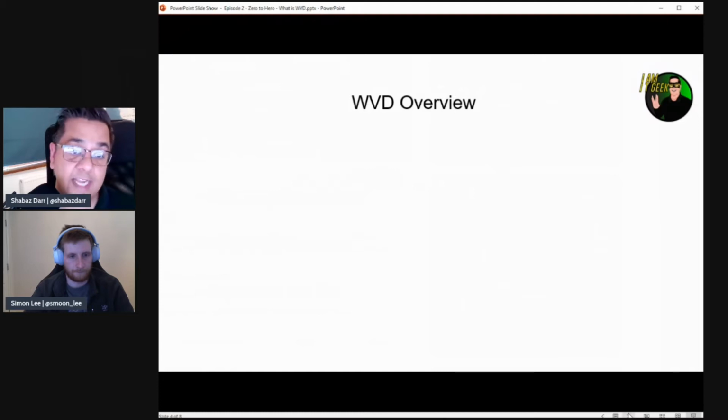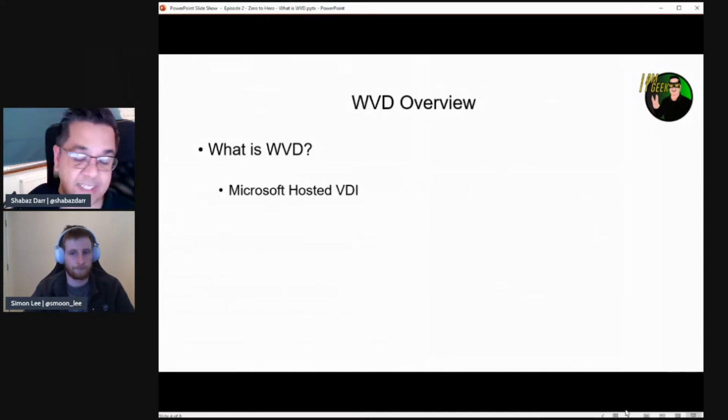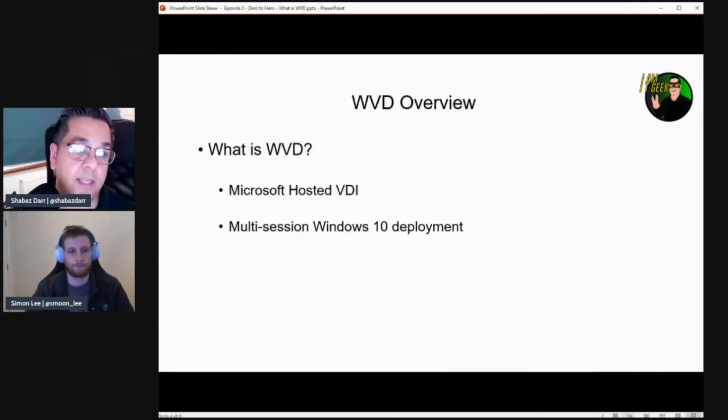So I want to quickly get into a bit of an overview of what WVD is. So what is it? Essentially, it's Microsoft hosted VDI. So, we think of other VDI platforms like Citrix and VMware. It's essentially like those, but it's hosted in the Microsoft Cloud, which is Azure. Its multi-session Windows 10 deployment is one of its main features. It does obviously support other operating systems, which we'll get into later on in this episode.